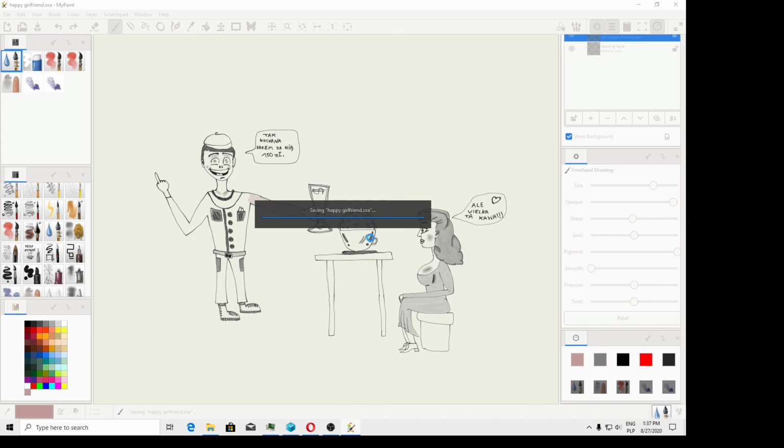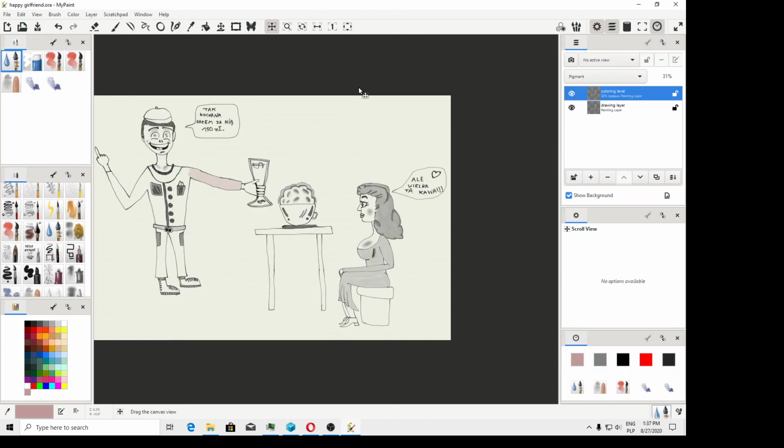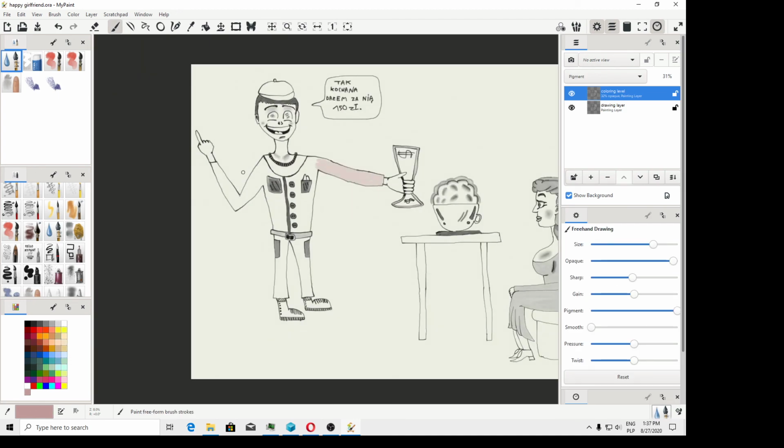But the only thing which I don't like is that the application saves my project quite slowly. Sometimes some brushes work a little bit too slow. So this is a big downside of the application.